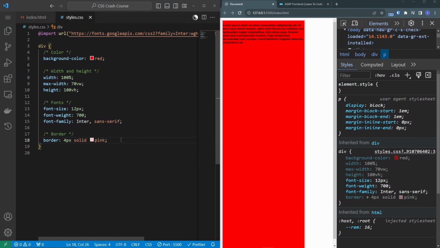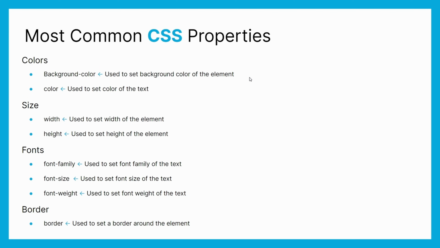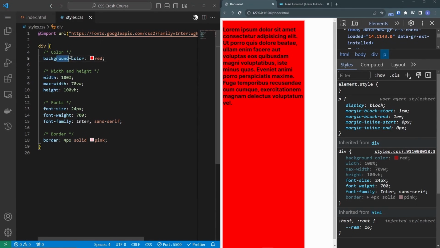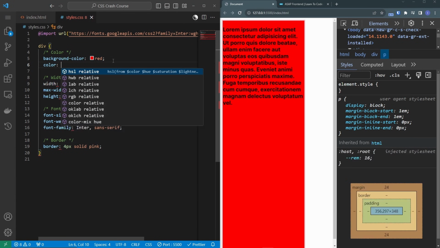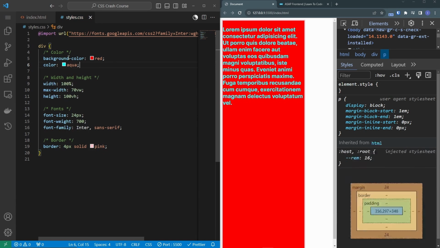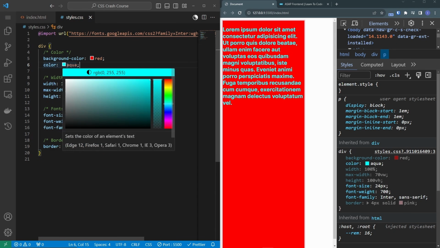So this shorthand here that CSS gives us is what we're going to be using 99% of the time for our borders. So that's all of our most common CSS properties complete. Let's do a quick recap of everything we've just learned. So background color is used to set the background color of our element, and then color is used to set the color of the text. So background color is making this all red, and if we set the color to, let's say, aqua, you'll see, bang, our text is now this color.